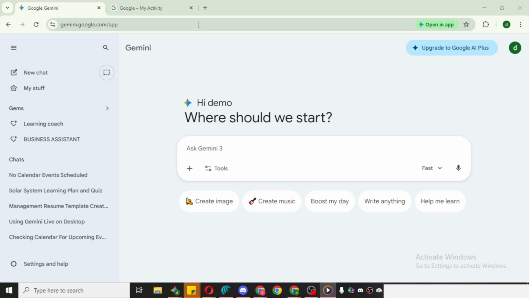Keep in mind that feature availability can change over time, so what you see may vary slightly. Gemini Live on desktop is currently most stable for Google AI Pro and Ultra subscribers. If your account is on one of those plans, look for a Go Live button on the interface. That's your entry point for starting a live session.